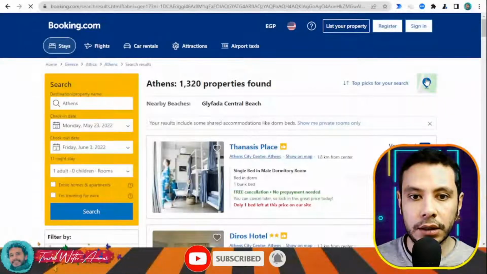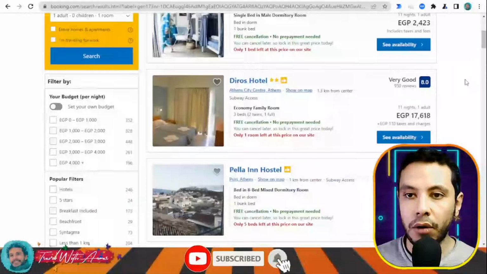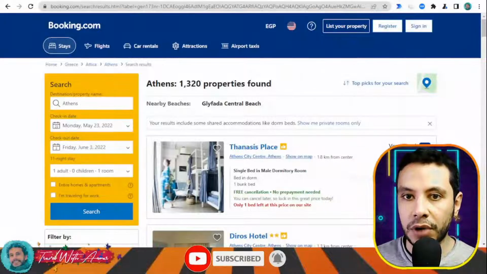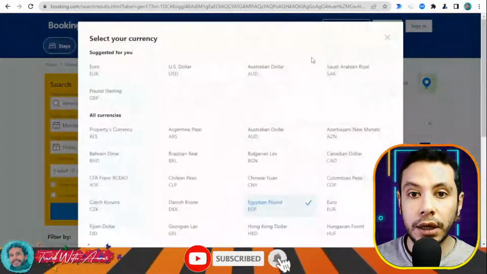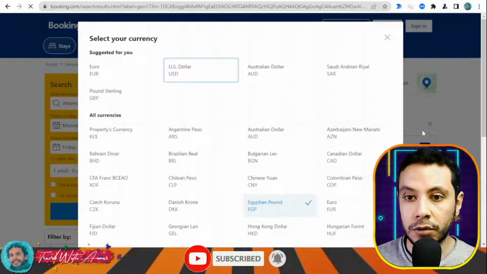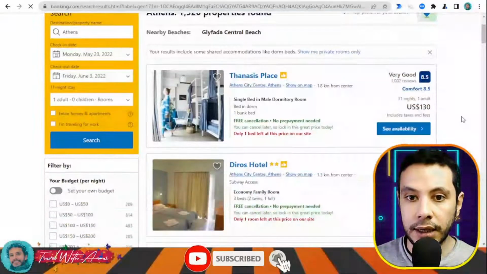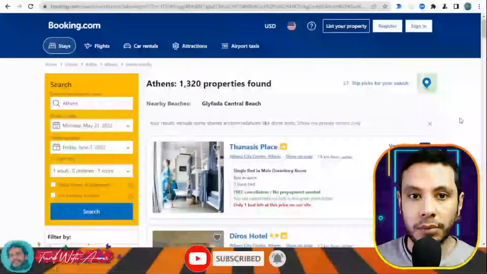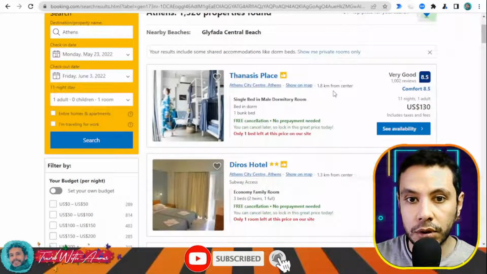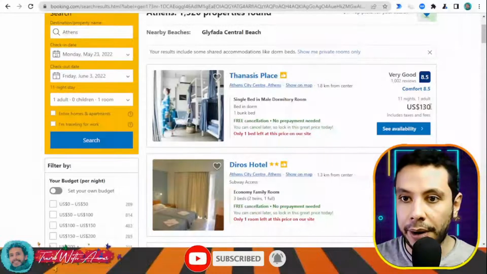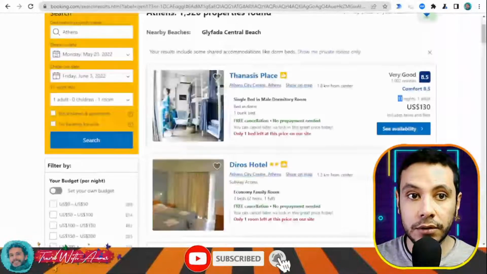All right, then here I am having all the offers. The currency here is in Egyptian pounds. I would like to show it in US dollars, so I will choose US dollars over here. And that is the price for Athens, 130, this hotel. And that's for 11 nights for one adult.